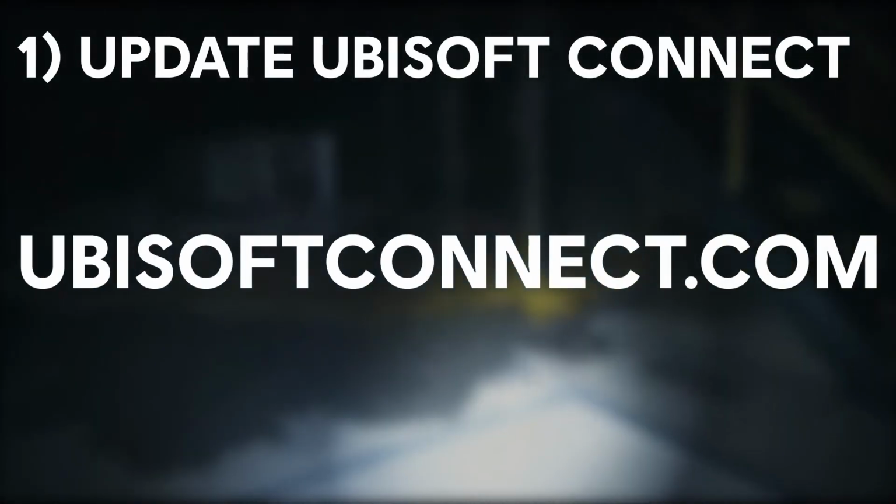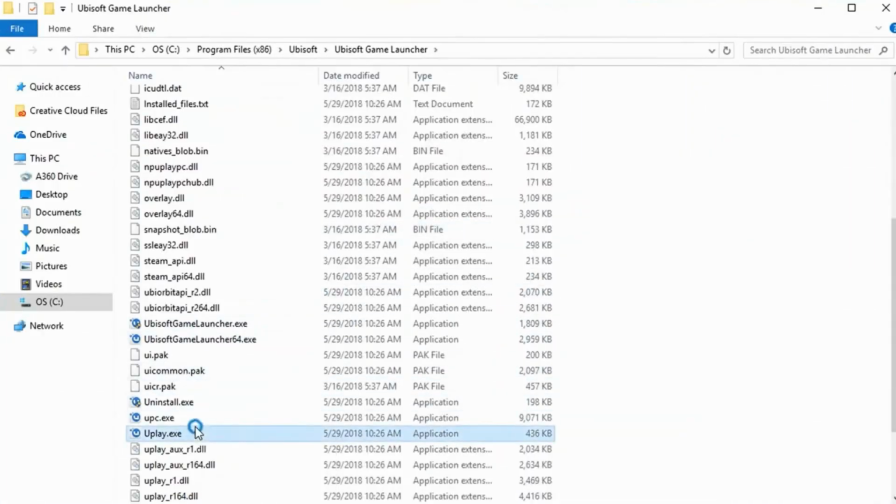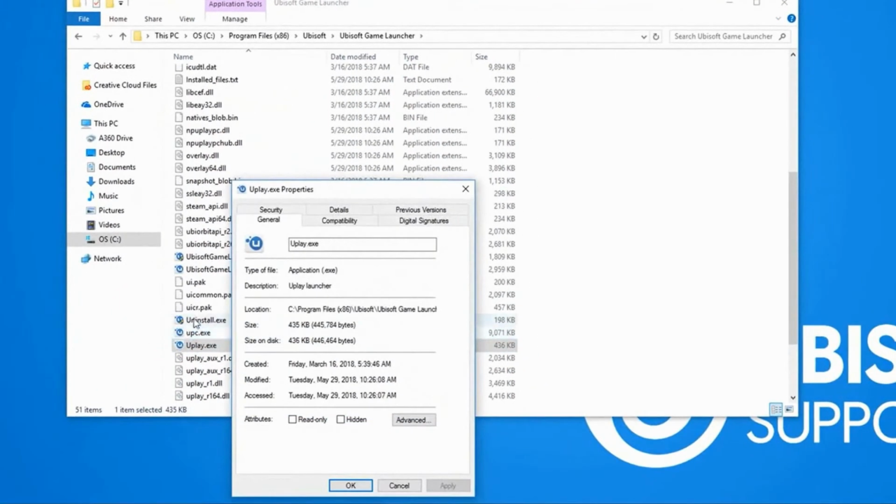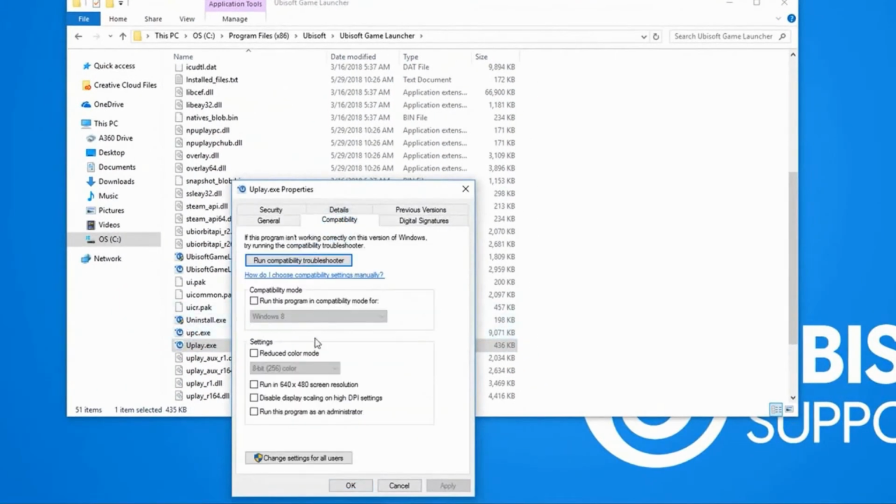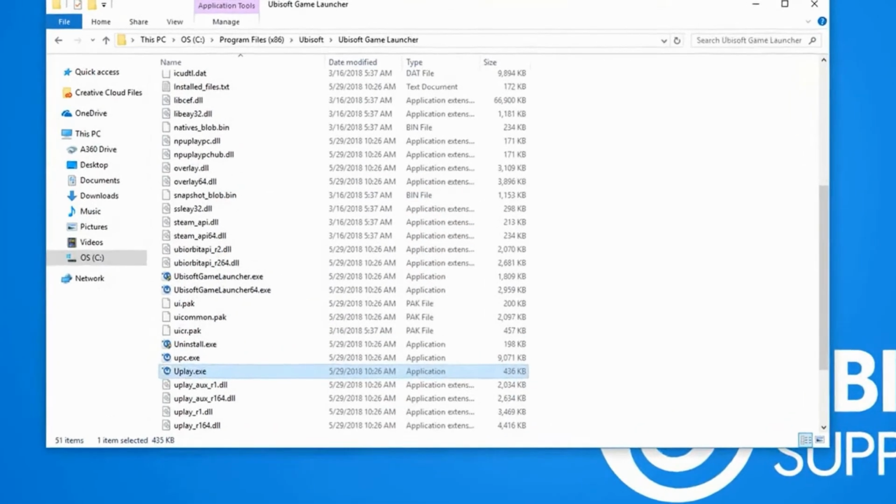Make sure you're using the most recent version of the Ubisoft Connect desktop app by going to ubisoftconnect.com. Start the Ubisoft Connect desktop app with administrator rights by right-clicking the Ubisoft Connect icon, going to Properties, going to the Compatibility tab, and checkmarking Run this program as an administrator.